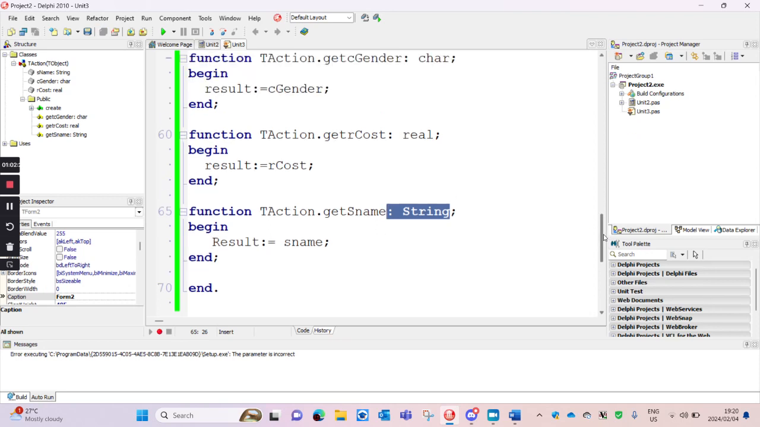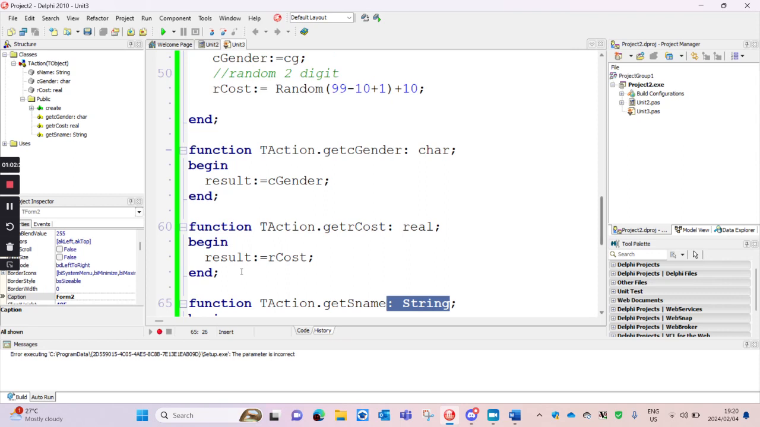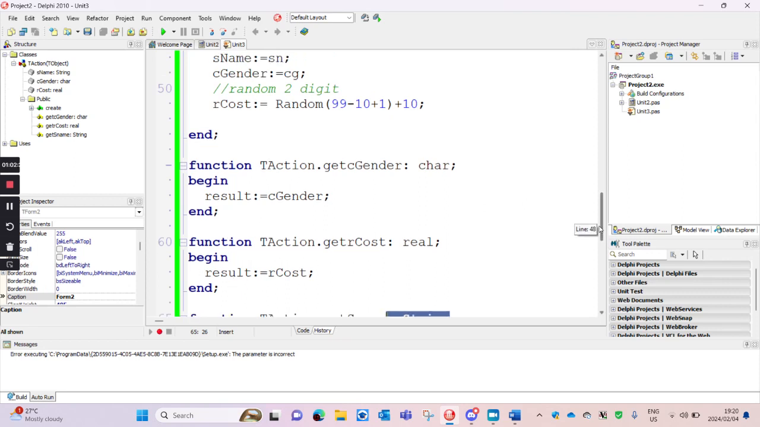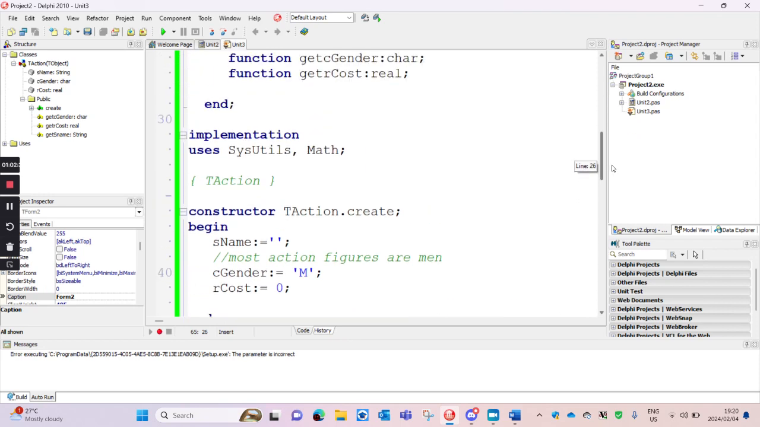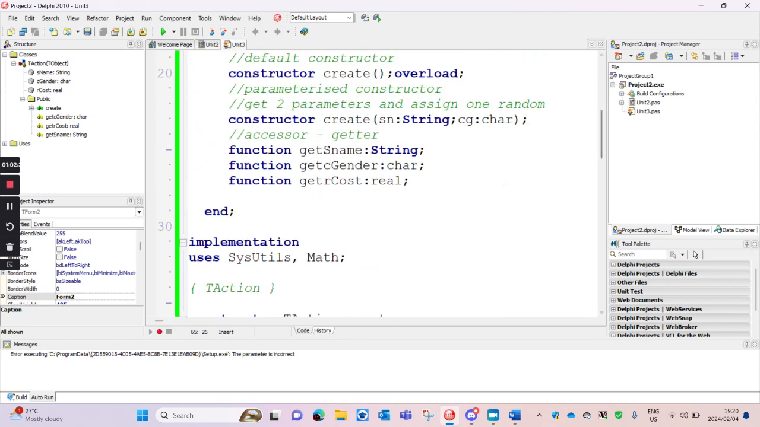Okay. So just remember, every time you've got a function, you must have a result line. Because that's the whole purpose of a function. You want to send something back. So you have to send it a value.